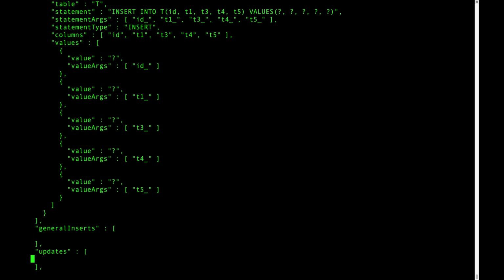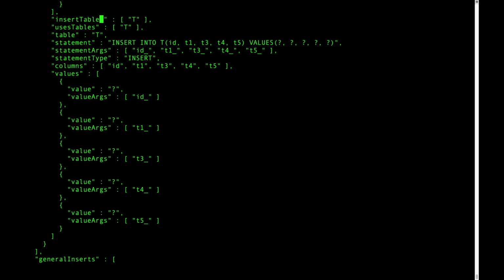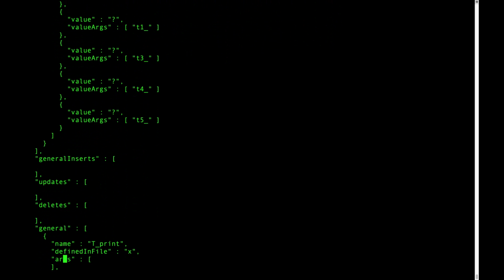Updates look exactly the same. We don't happen to have any. The statement would be an update set, and then there's the statement and statement args. It really looks exactly the same. It'll have the same dependencies, so you can see what's updated. Well, there won't be insert tables, it'll be update tables, and you'll see which tables are used. There's only the one table for update, since there's only one table you can update. Likewise, deletes are exactly the same. It's a simple delete statement, which means it's a procedure with just one delete statement.